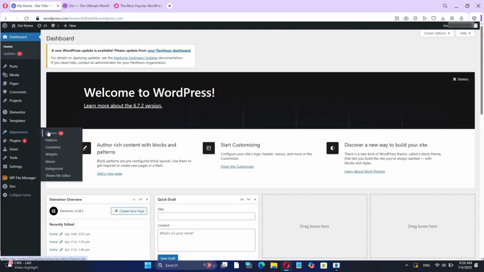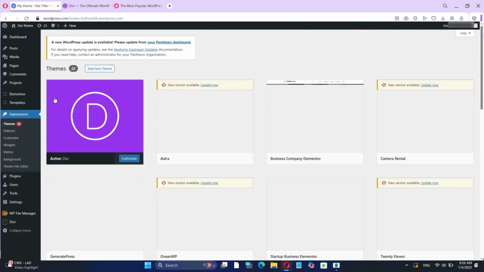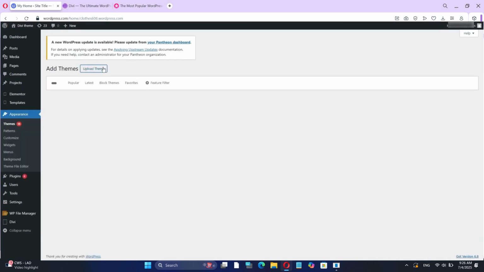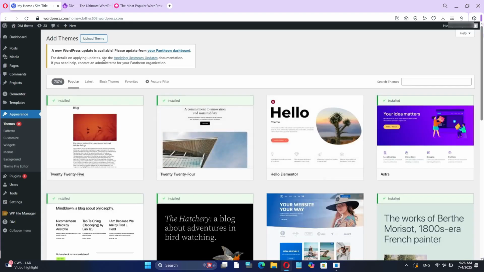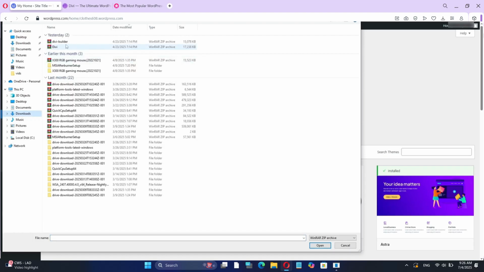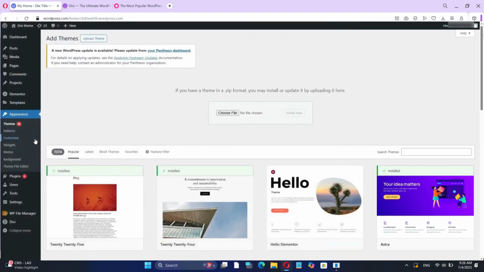Hover over Appearance in the left menu and click on Themes. Then click the Add New button at the top. After that, click Upload Theme and choose the Divi zip file you downloaded. Click Install Now and wait a few moments. Once it's installed, click Activate. Now your website is using the Divi theme.